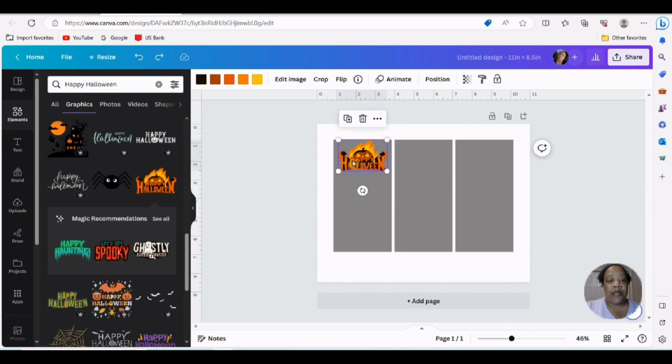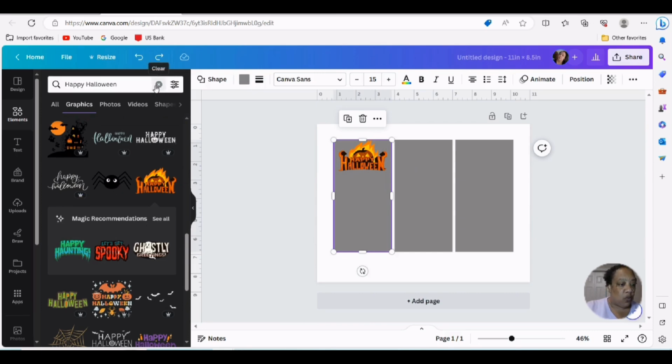Okay, so there's our header for our first challenge. Okay, let's see what else we have in here under Happy Halloween. So I like when the magic recommendations come up. You can see all, and it's recommending what you can use. So it has some good choices.